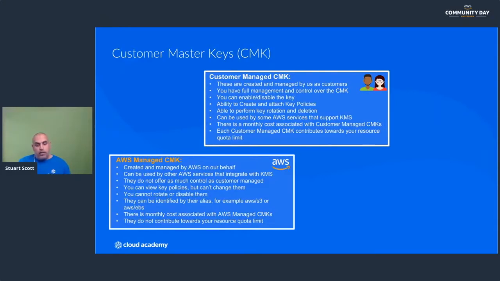So these keys are created and used by AWS services that integrate with KMS directly, but they can only be used by the service that creates them. And it's easy to identify AWS managed CMKs by their alias. For example, if you see the key aws/s3, then this is an AWS managed key used for S3 encryption only. Or if you see aws/ebs, then this key would be used by the EBS service.